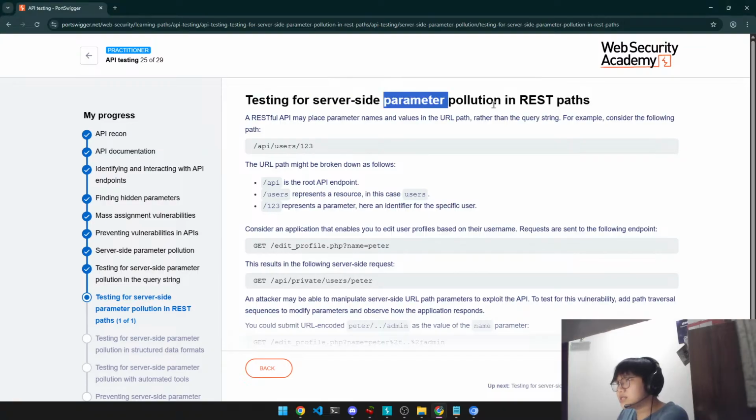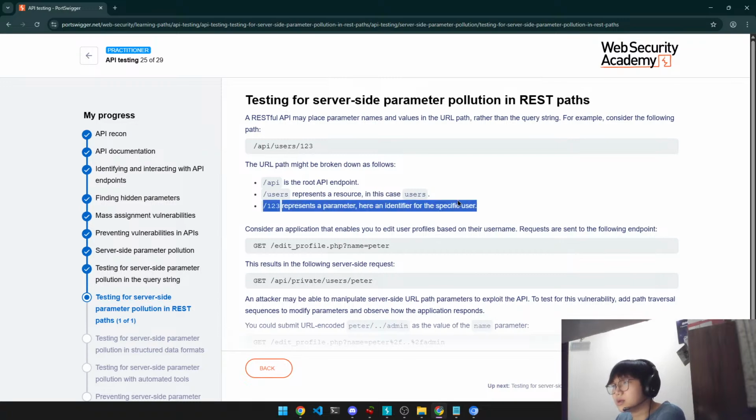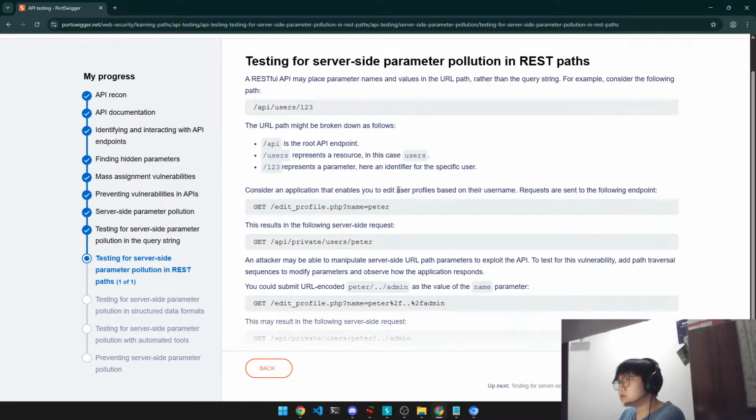Testing for server-side parameter pollution in REST paths. A RESTful API may place parameter names and values in the URL path rather than query string. For example, consider the following path: /api/users/123. The URL path might be broken down as follows: api is the root API endpoint, users represents the resource. In this case, 123 represents the data, right? The parameter, yeah. Identifier.